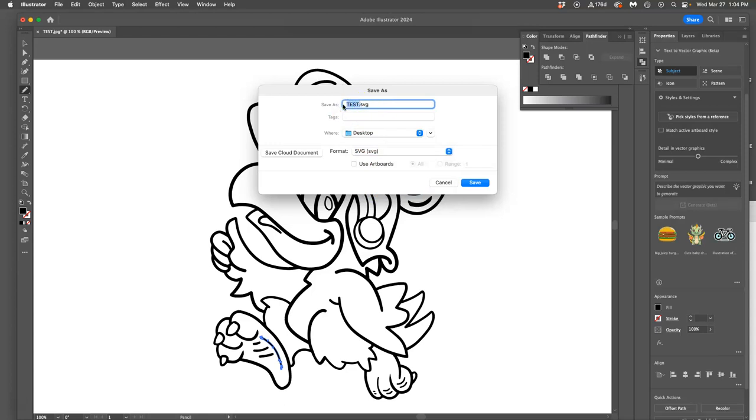And now I can give it a name. I'm going to call it Karl, assignment 5, spot illustration line art. And it's an SVG, so it's a vector, but I might even call it vector line art.